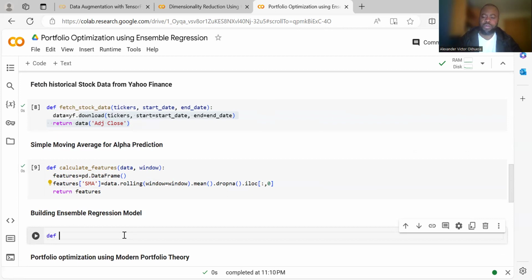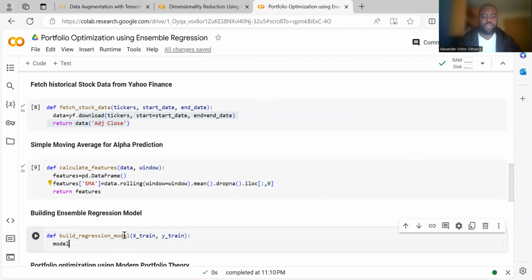So we define, we call this build_regression_model. So first we pick the train data set for the data, and then the target train data set. And having done that, we define the model function, which, like we described earlier, is a random forest regressor.